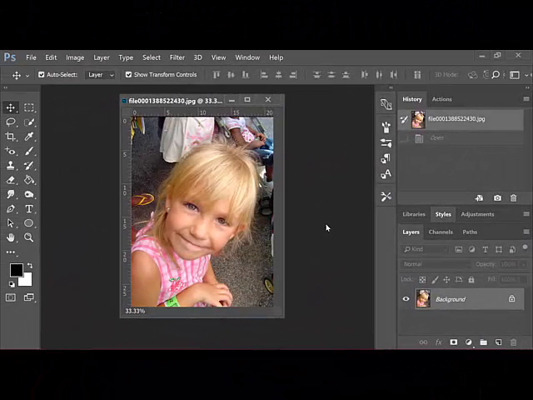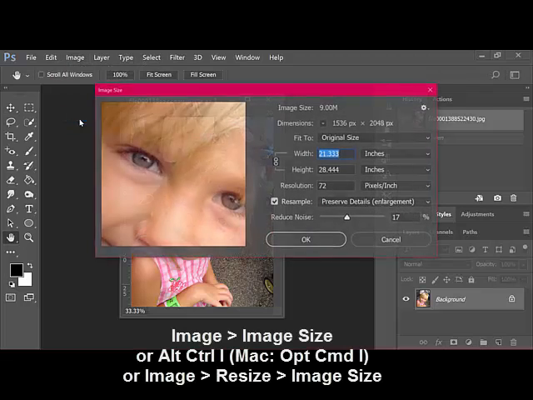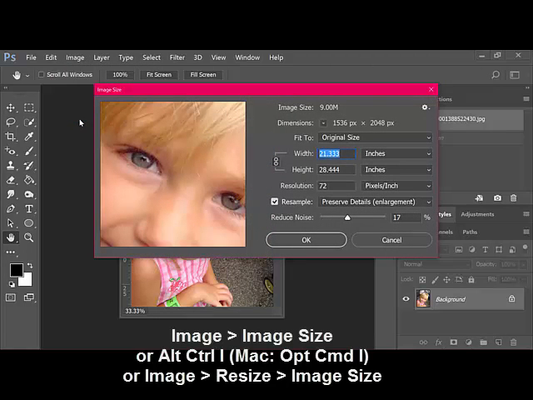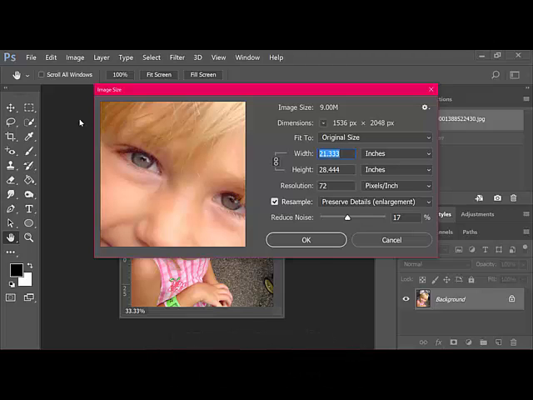Start by opening up your image in Photoshop or Elements, and then choose Image Size from the menu bar. Or you can press Alt-Control-I, or on a Mac system, Option-Command-I on your keyboard. In Photoshop Elements, choose Image, Resize, Image Size. In the Image Size dialog box, you'll make some choices about your image. Begin by ensuring that Resample is ticked.